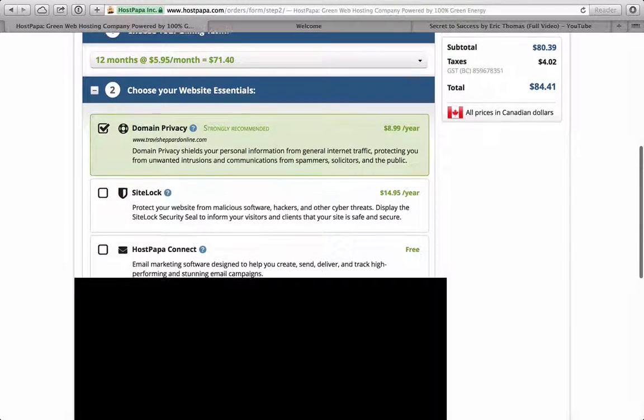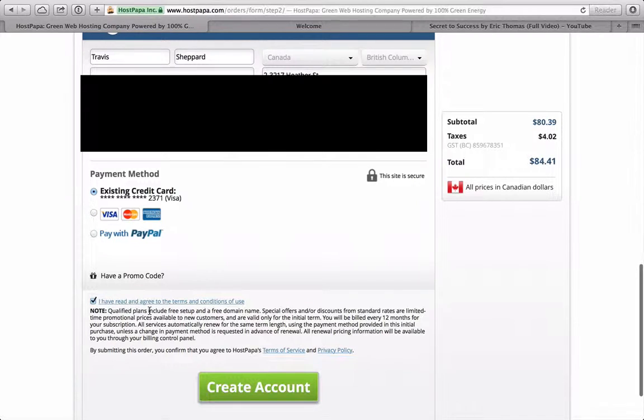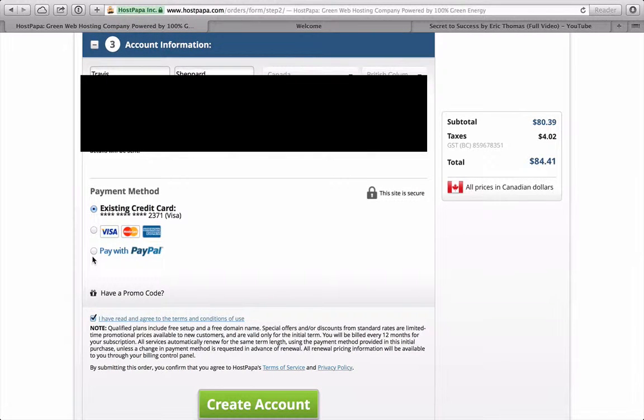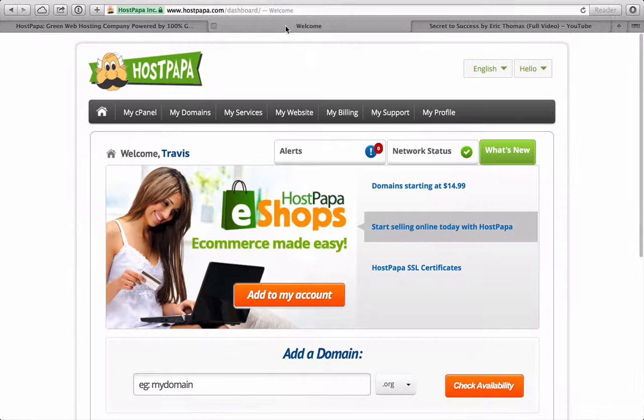And then I scroll down, put in your information. You can pay by card or by PayPal. And then you click on that you've agreed to everything, and you click Create Account. And you have to create a password, and you'll get sent an email. But since I've already done that, we're going to just jump in here. And this is what the back office of HostPapa looks like.